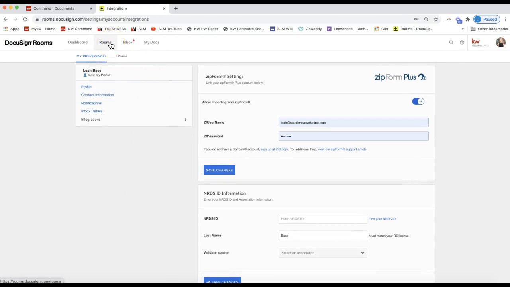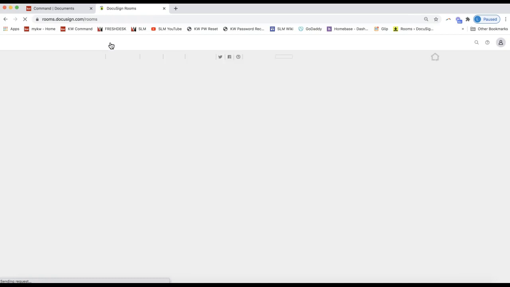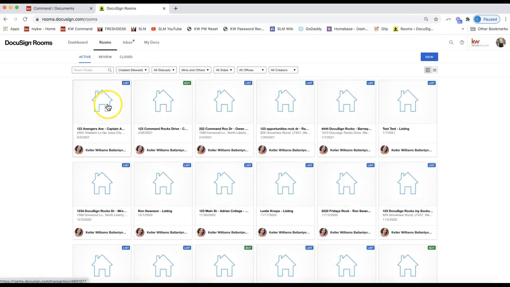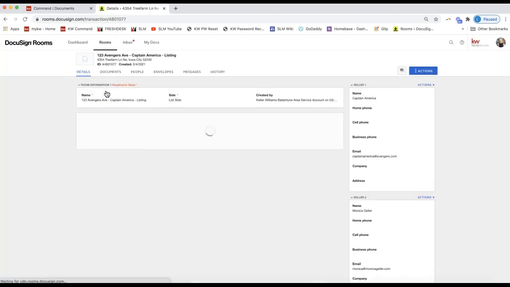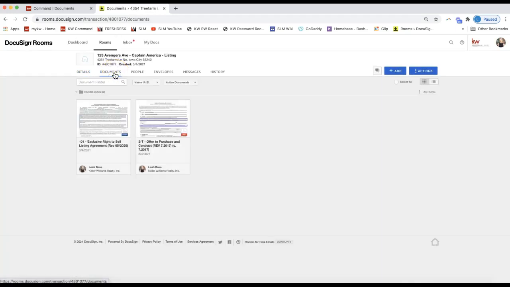Okay, so the last thing I'm going to do is just show you how to access your forms now, assuming that your NERDS ID is entered in and your templates and so forth. All right, just a heads up, the primary way to access your forms. So I'm just going back to my DocuSign room, in the documents section of my room here. And as you most likely know, we would click on add on the top right of the document section of our room to access those DocuSign forms.